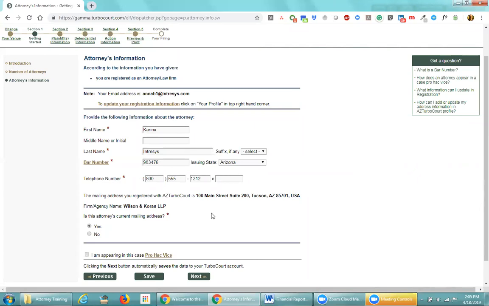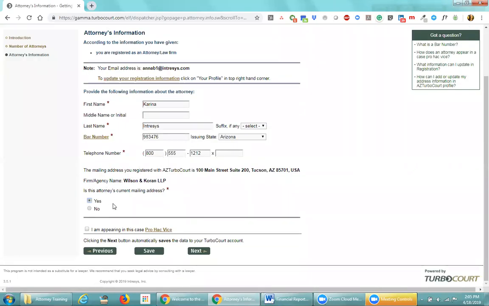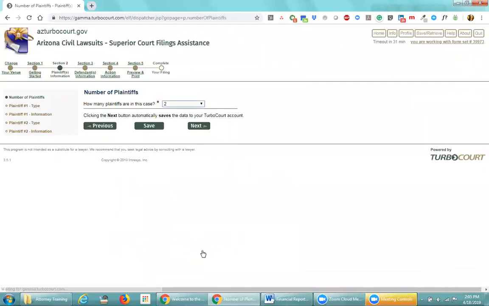And then the one thing you answer on this page is simply, is this your current mailing address? If it is, great, nothing more to do there. If it isn't, if you happen to work out of a separate office, that's not a problem. You would simply say no, and then provide whatever your current address is. But I'm going to go ahead and say, yeah, that's the mailing address that I'm using. Okay. Clicking Next, it just immediately brings me into the second section here, Plaintiffs Information.